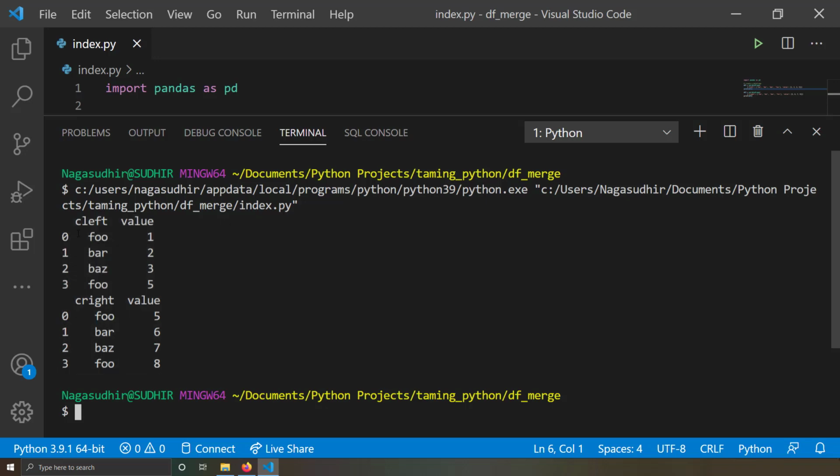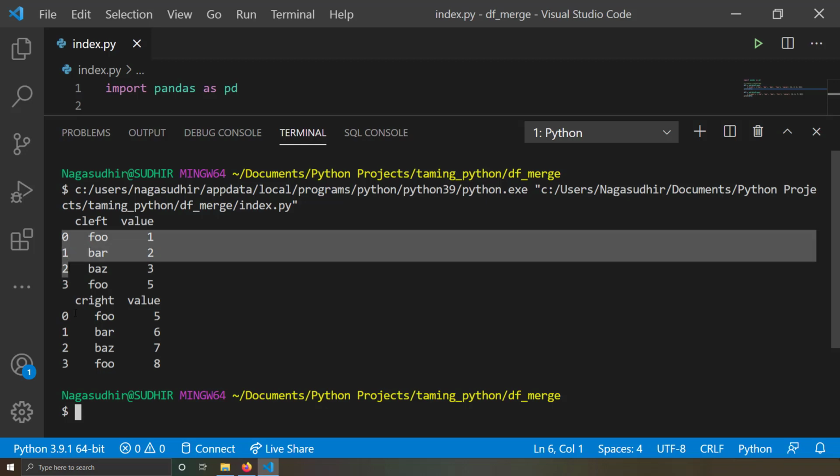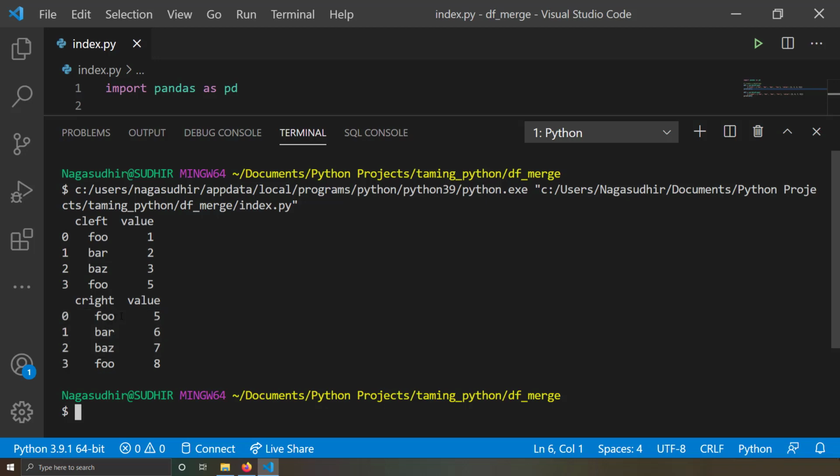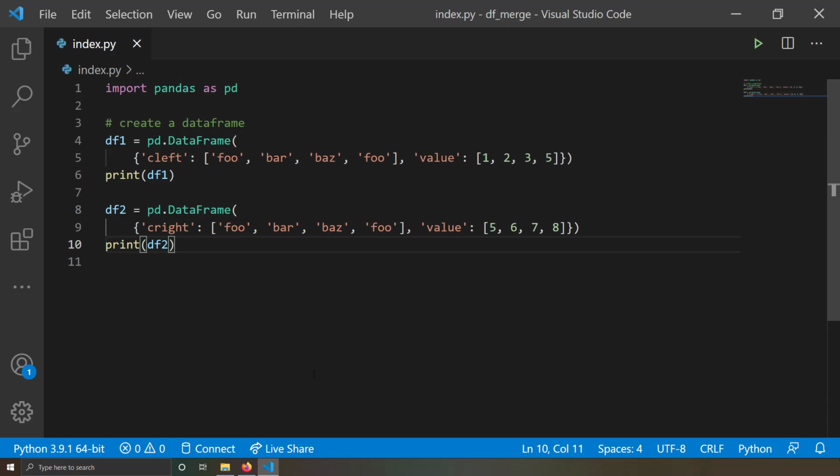You can see both data frames have an index. In this data frame it is 0 1 2 3, and this data frame also has an index 0 1 2 3. So if I want to merge these two data frames on this index, I have to create a resultant data frame with 4 columns, because there are 2 columns here and 2 columns here. These two should get merged and create a new table which has 4 columns, right? So let me see how it can be done.